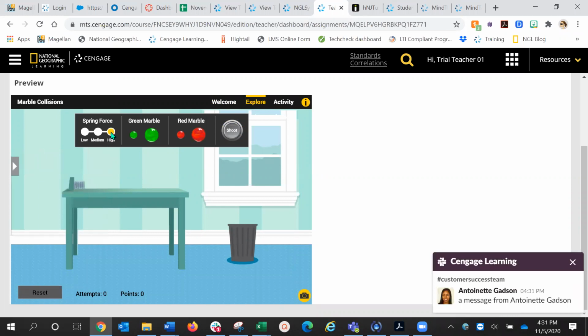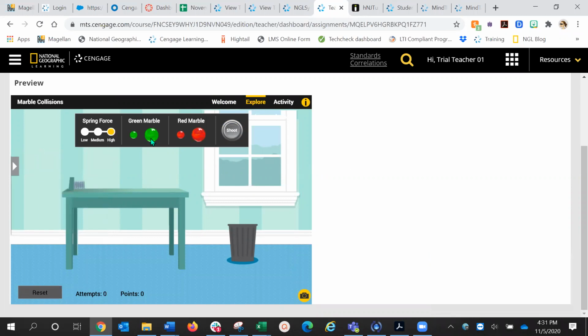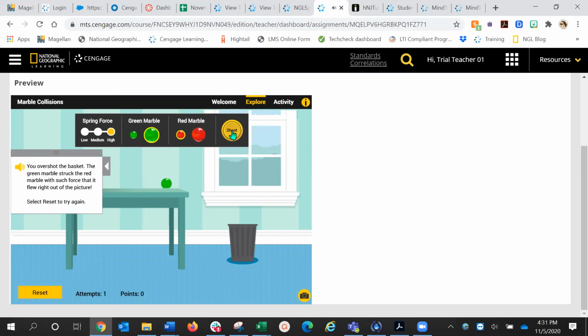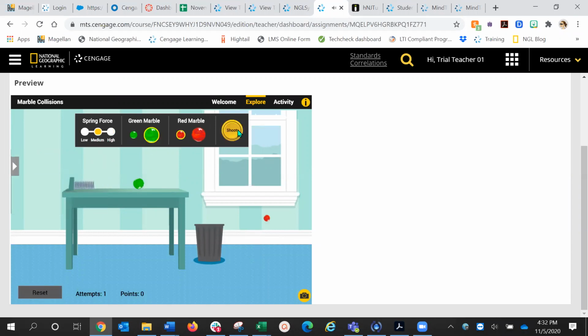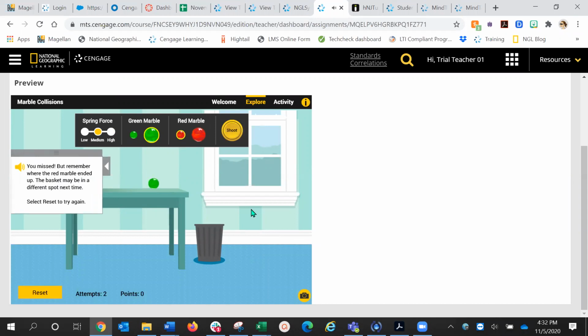So I'm going to choose a high spring force. I'm going to choose a big green marble. This is me doing it now, a small green marble, and I'm going to shoot. And what do we think is going to happen? Way too hard, right? Way too much force. So it tells me you overshot the basket. The green marble struck the red marble with such force, it flew right out of the picture. So let's reset and try again. So now I can adjust and keep trying till I get that right.